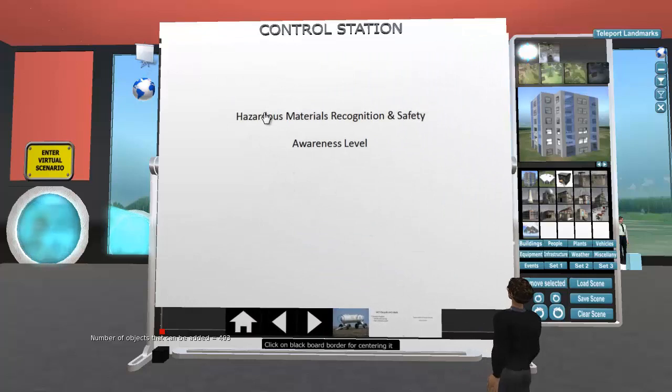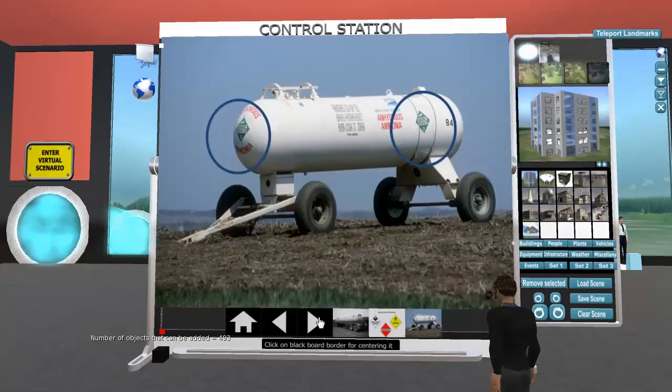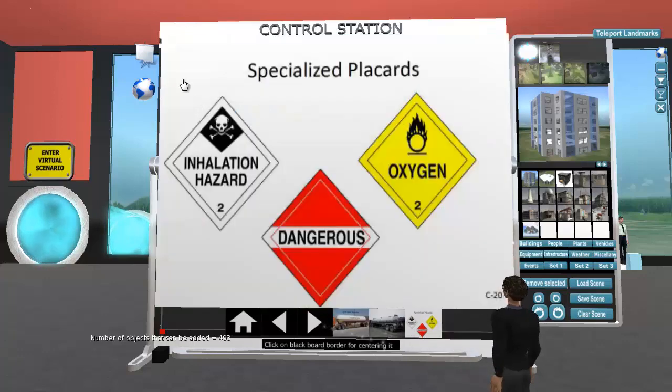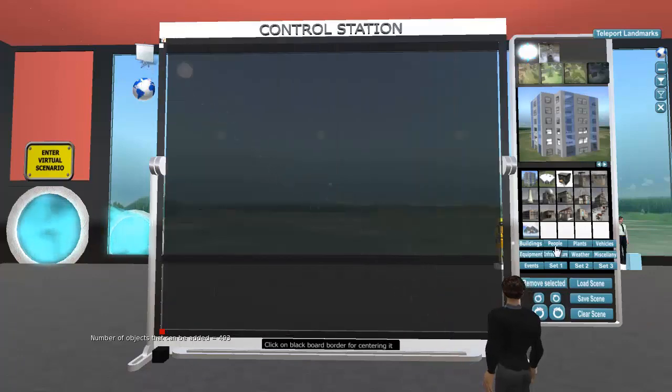I'm going to open my set of slides that I plan to use for my course. This appears to be a hazardous materials recognition and safety awareness level course. Its aim is to teach students, among other things, how to make sense of various types of placards. Let me close the slides for now and start creating the virtual scenario.